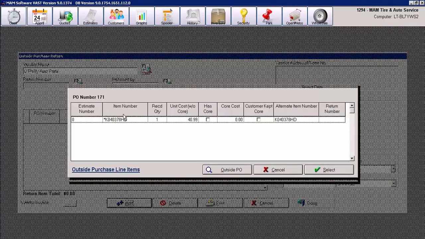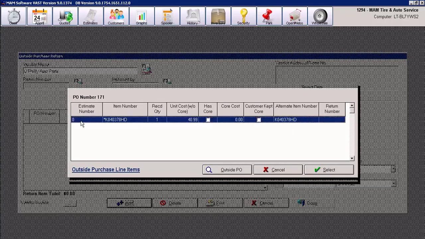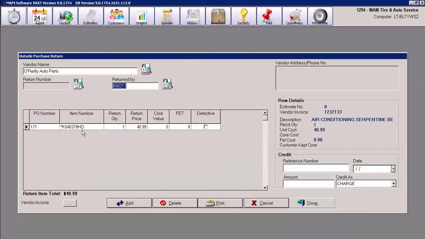And here it shows me the part number, the quantity, the dollar amount, etc. Now the biggest thing to pay attention to here is the estimate number and the fact that it shows a 0. That tells me that this part was originally ordered for outside purchase order number 171. It was applied and received, but then deleted off of the customer estimate. The number of 0 is key. If I go ahead and select that, it automatically adds that part number to my outside purchase return.